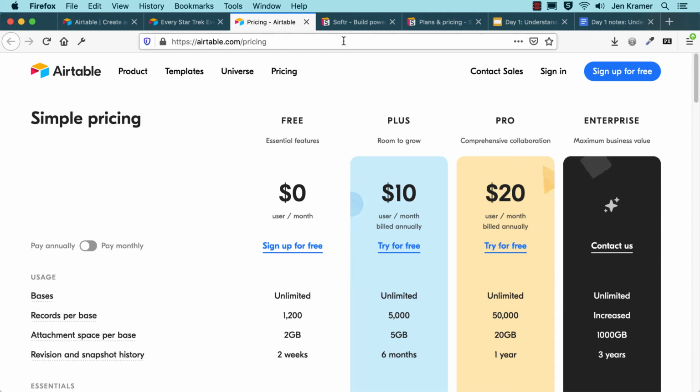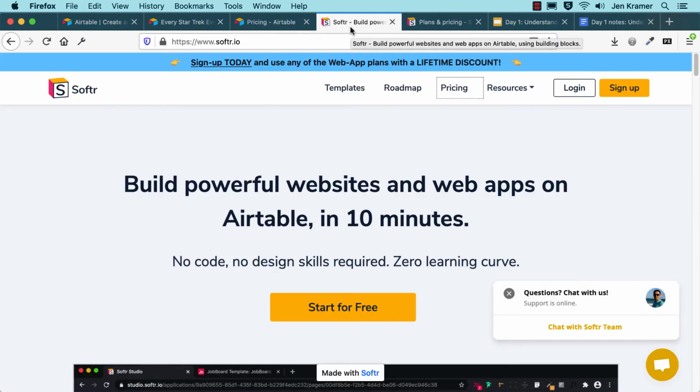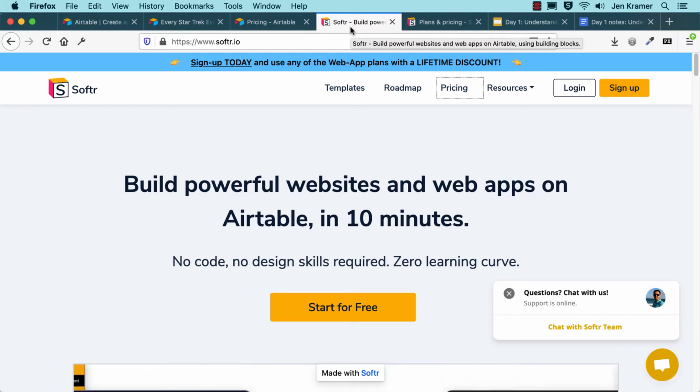Okay, so that's Airtable in a nutshell. Let's take a quick look at Softr. Softr is a website builder, so I'm going to put it in the category with Squarespace and Wix, if you're familiar with those particular software packages. Those are designed for people who have no coding background and who can click around and put together a website.